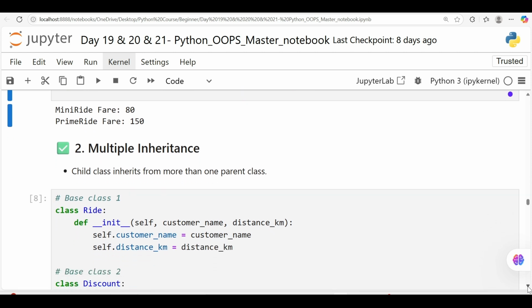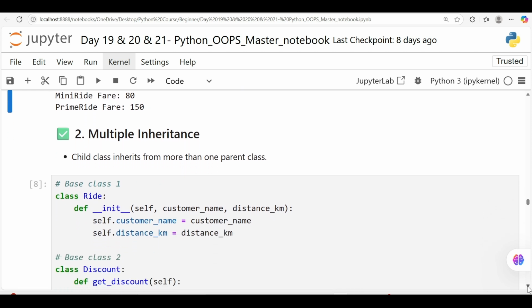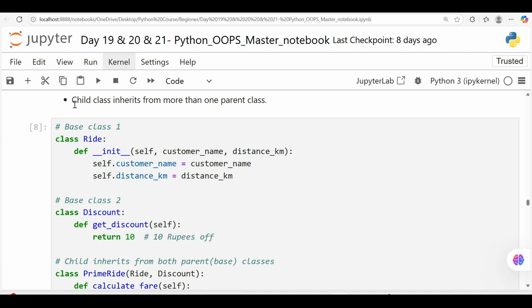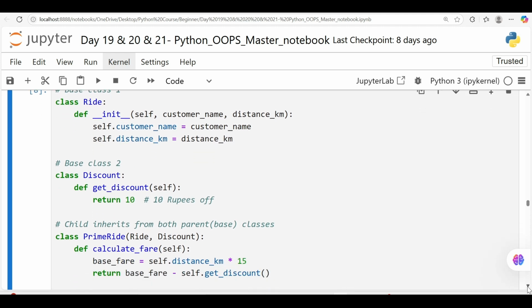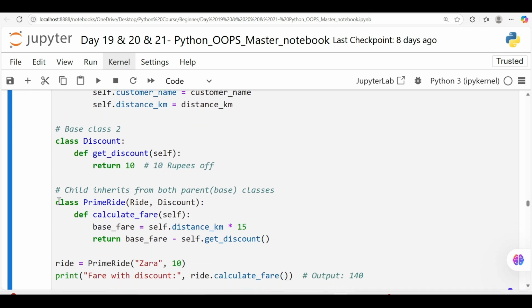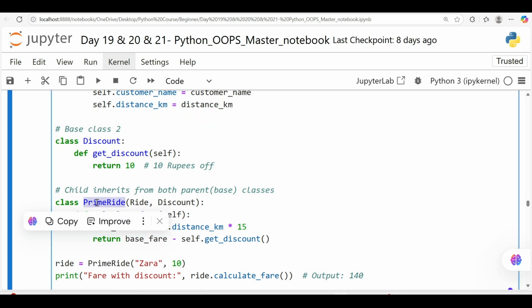Now next we have multiple inheritance. So what is the meaning of multiple inheritance? A child class inherits from more than one parent class. So I have a child class, and I have two base classes, base class 1 and base class 2, one is ride and one is discount. When I'm inheriting both the base classes into my child class, it is called multiple inheritance. This is simple.